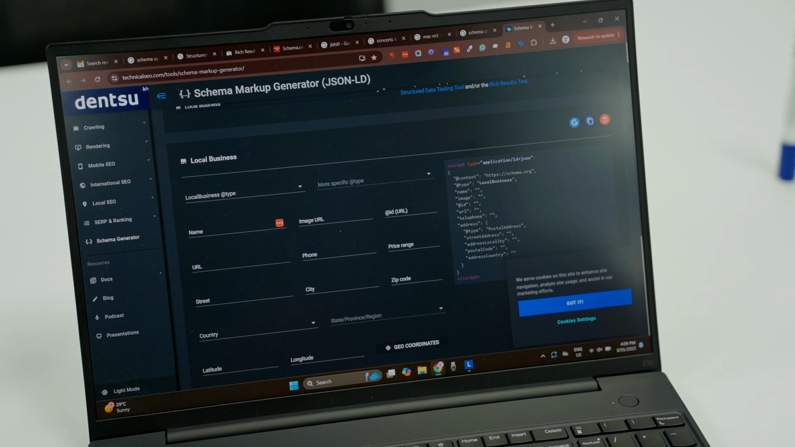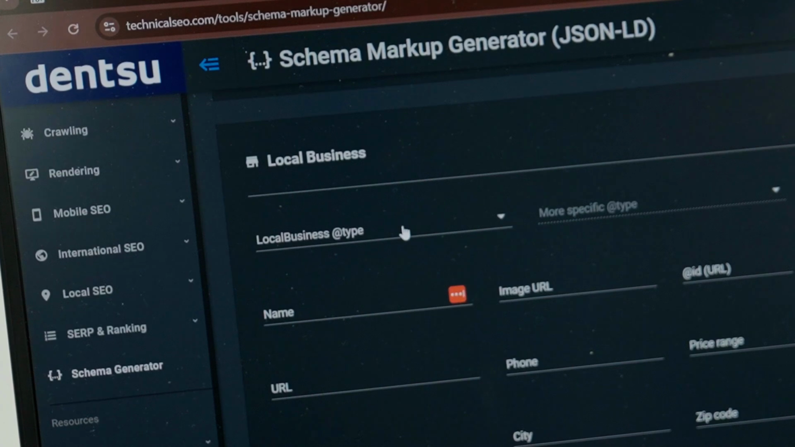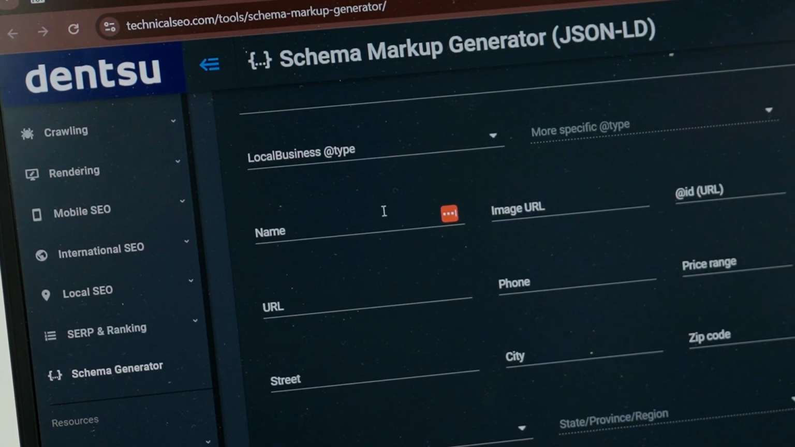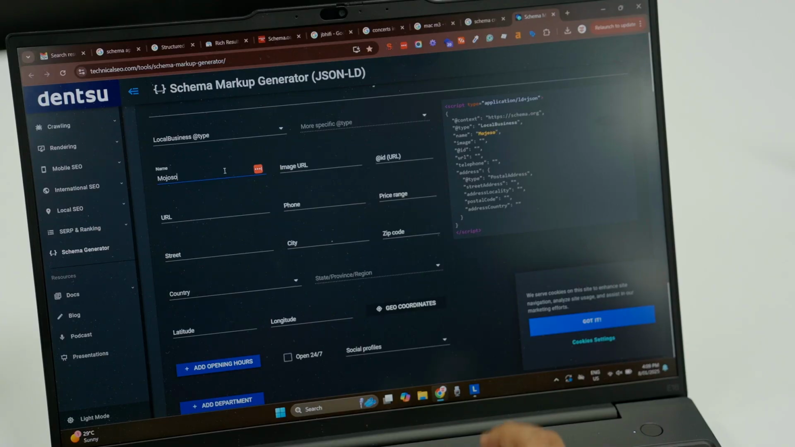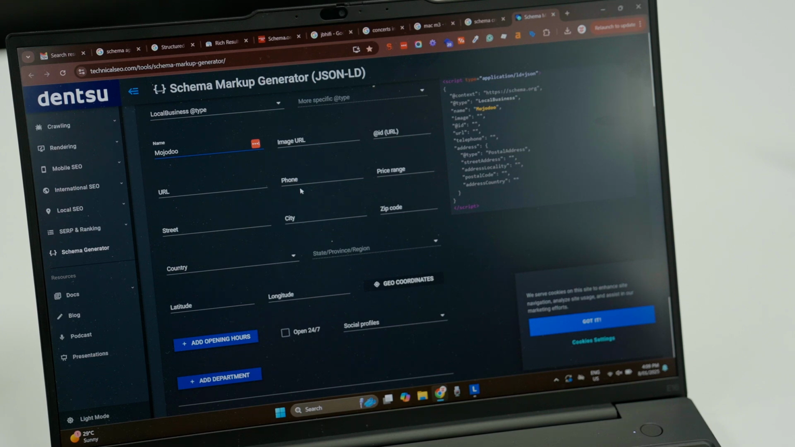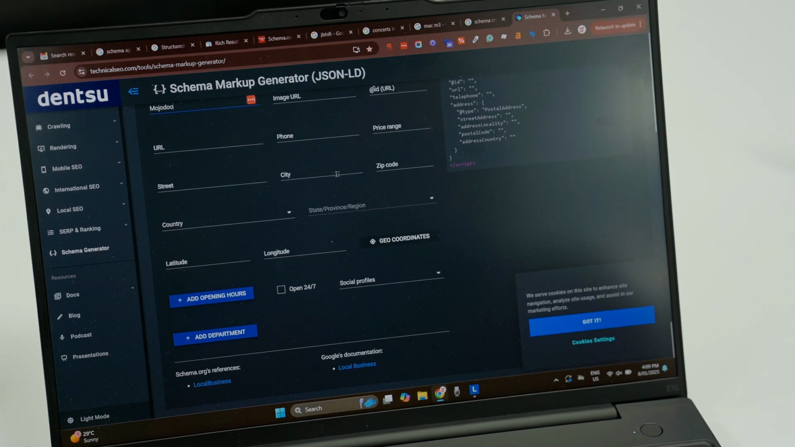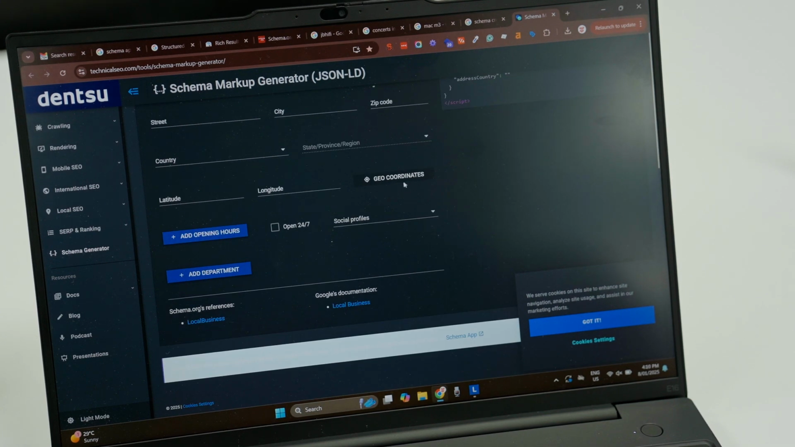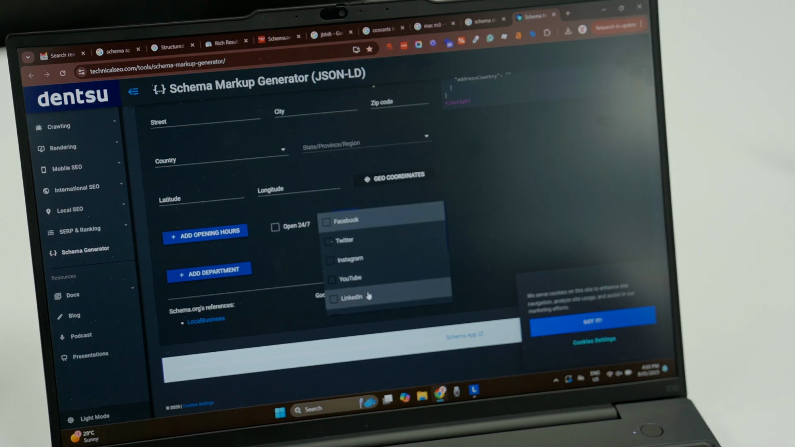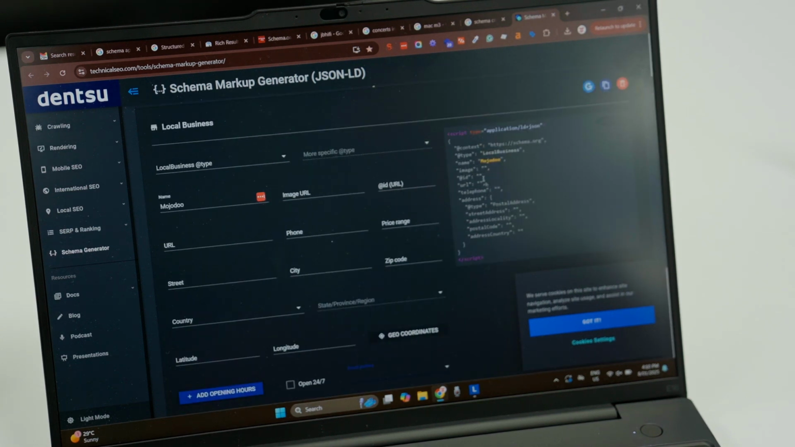It's called technicalseo.com tools/schema markup generator. So I've selected local business schema here. The only thing I need to do is fill up the business name and put in some other details like the image, the ID URL, the phone number, the price range, street, city, zip code, country. It automatically would calculate the latitude, longitude for you, the opening hours, department, and any social media profiles you want to mention here. So once you do all that, it'll create a code for you, which you can simply copy.